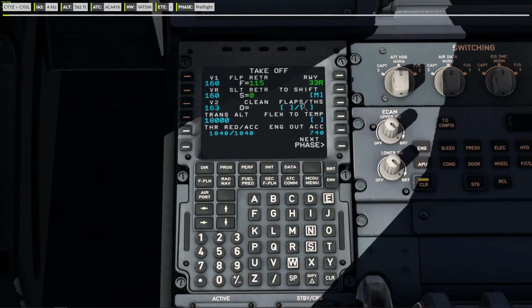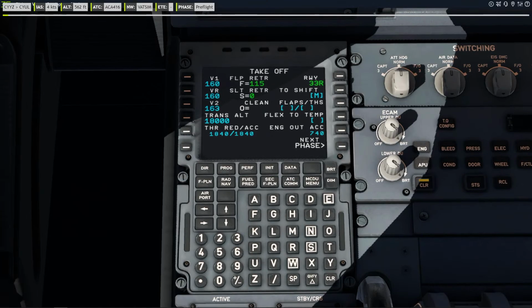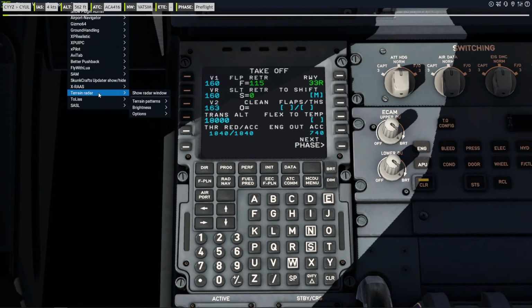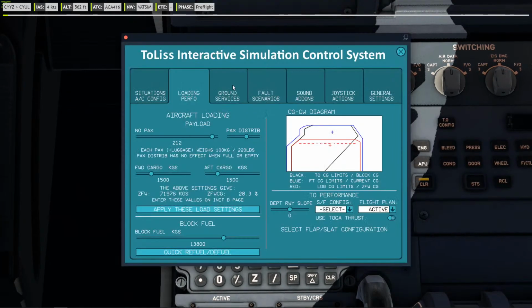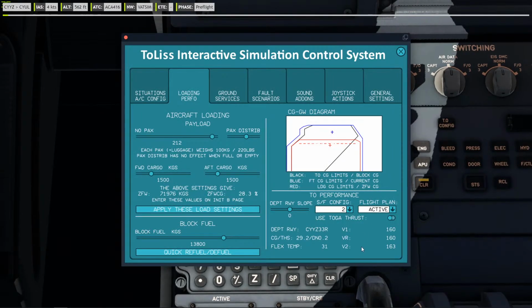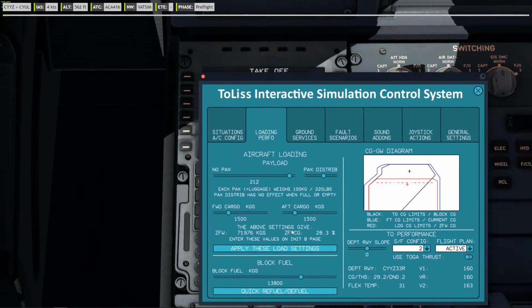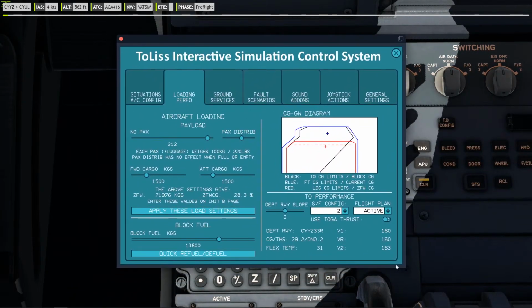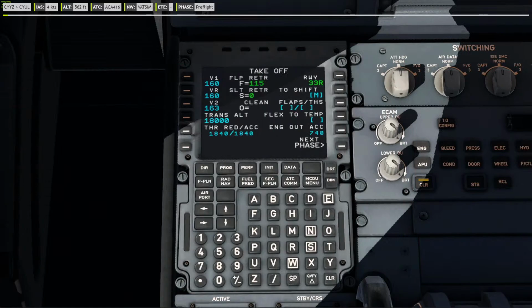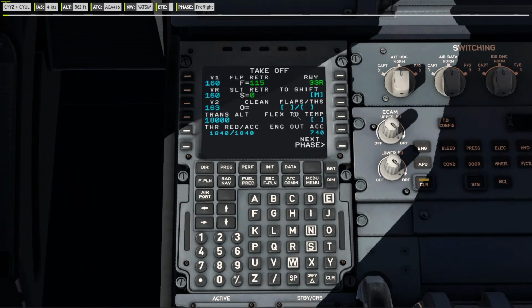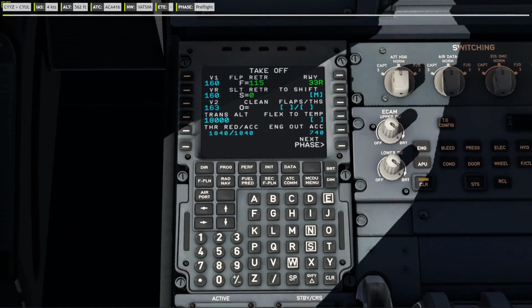Our flap setting. Oh, I guess we need to go back to the menu here. I think there's some other info that we need. Let's try to make this smaller. I'm just going to put this on my other screen. Okay. Our flaps, we'll be doing flaps 2.